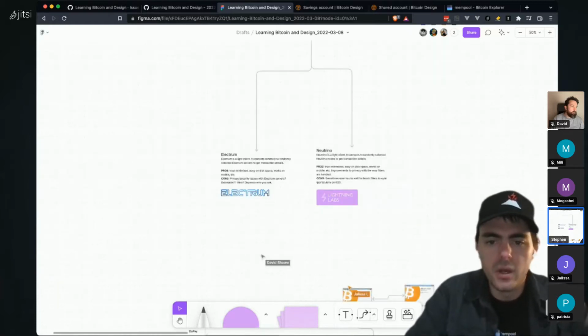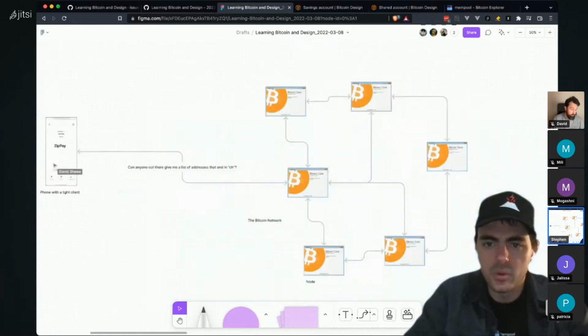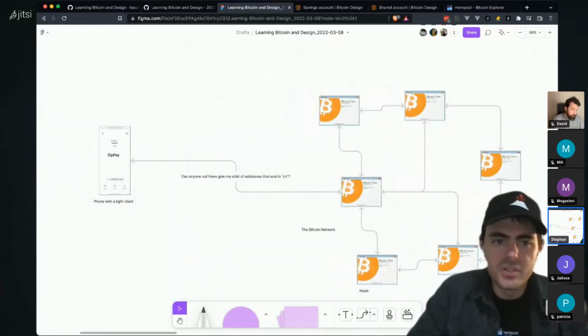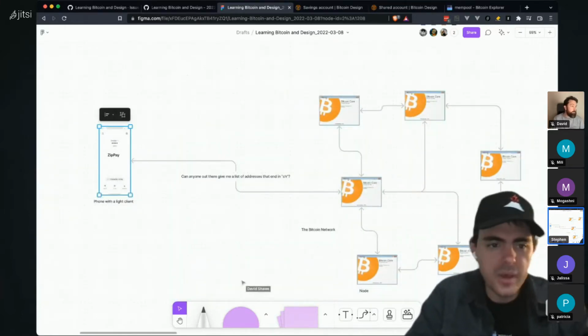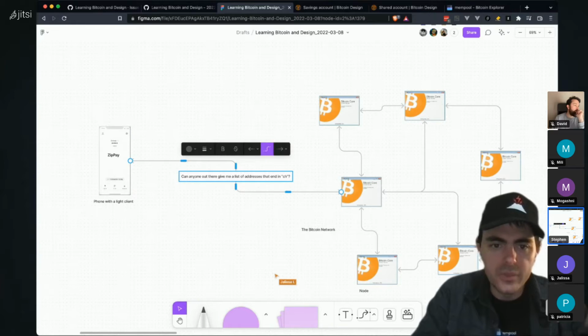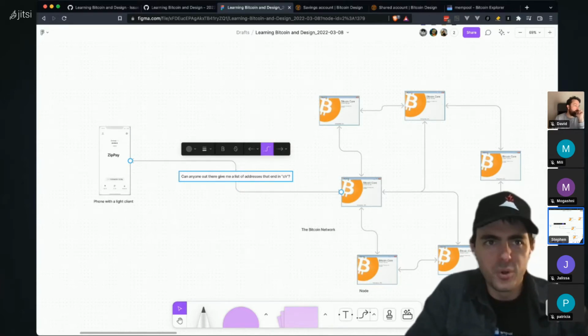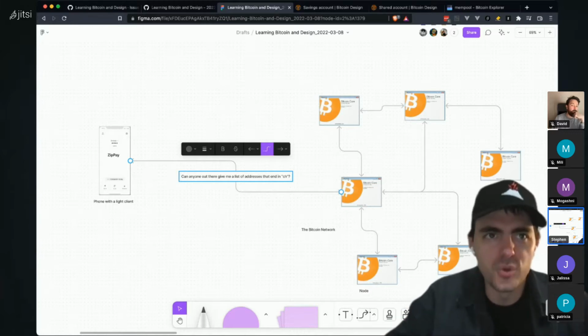So when we talk about things like Neutrino, oh, here's a little diagram I whipped up that I forgot about. Let's say a new company, not CoolPay, but ZipPay. Let's say they're using Electrum or Neutrino, and they're saying, hey, can anyone out there give me a list of addresses that end in CH? I'm pulling up my example of how you get to 123 Church Street.